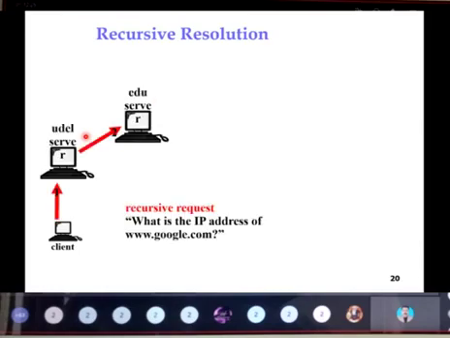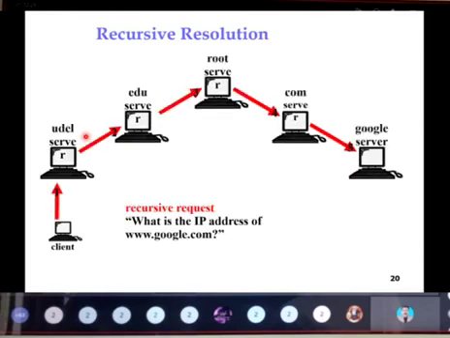Next, recursive resolution. Here the client is asking the information of the local server. A resolver can ask for a recursive answer from the name server. The local server sends the message to the EDU server, the EDU server sends the message to the root server, the root server sends the message to the com server, and the com server sends the message to the Google server.